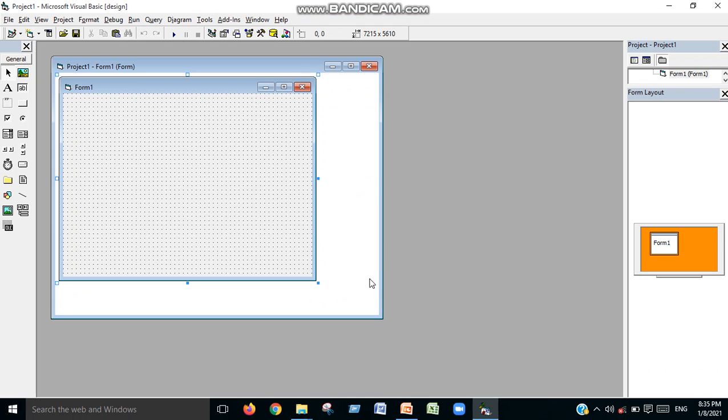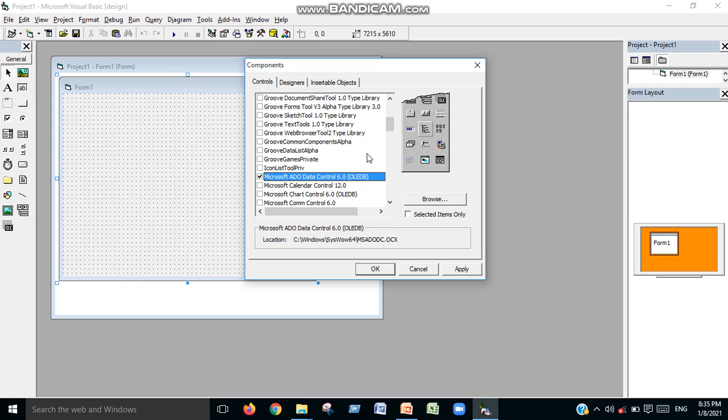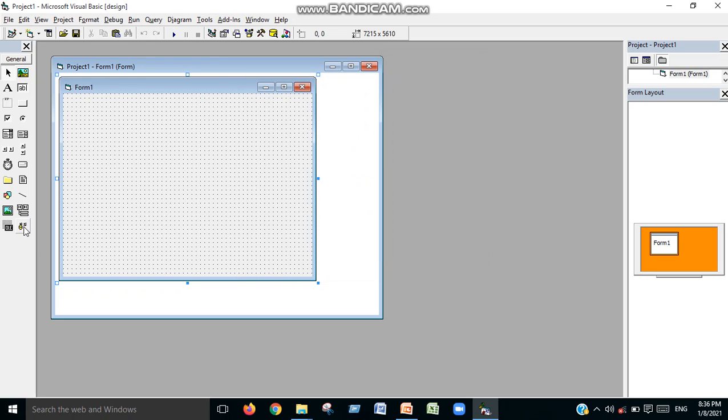So this is our VB. If you observe the toolbox, the ADO data control is not available there. So we have to go to the project components box and select Microsoft ADO Data Control 6.0 OLEDB, then click on apply and close. Automatically the control is placed on the toolbox. Just select this control and drag it onto the form. This is the procedure of getting the ADO data control onto the form.